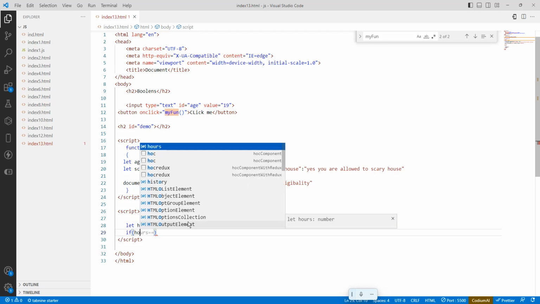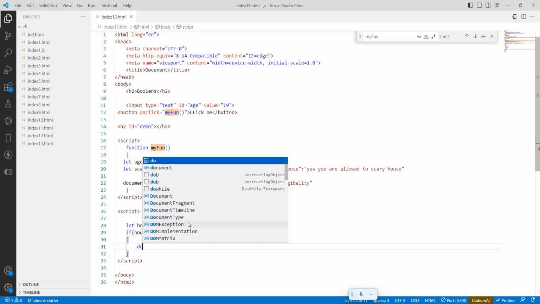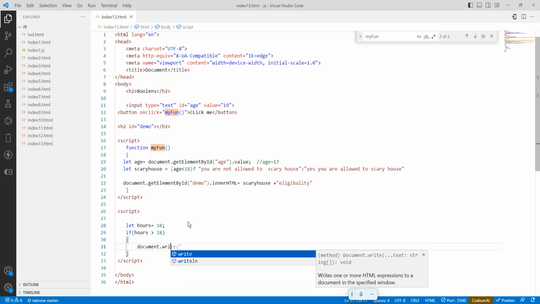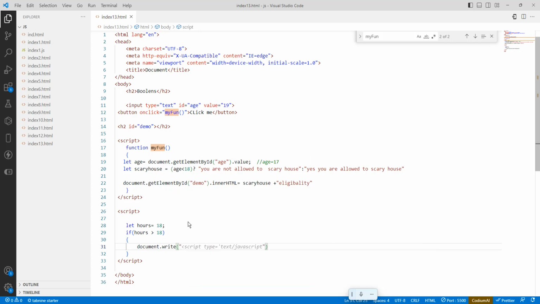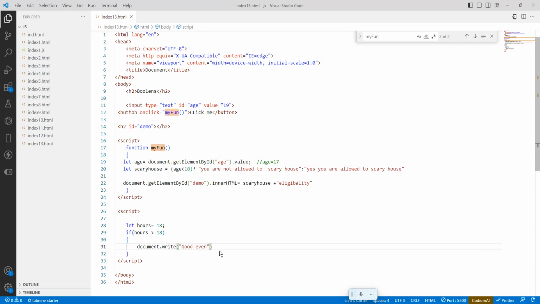the hours is greater than 18, what is that? 6 o'clock means what? If hours is greater than 18, that is 6 o'clock. So then what is the timing? So document.write of good evening. Okay, so this is the one condition. Just a good evening.